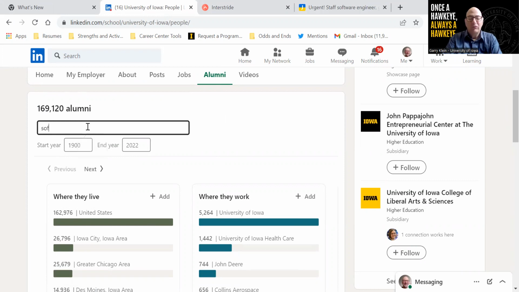The one thing I like to do is start with a search keyword. So I'm going to start with software, just as a general term. If I put in software engineer, I may miss some people that could be helpful to us. So I'm going to start with software just as a general thing.